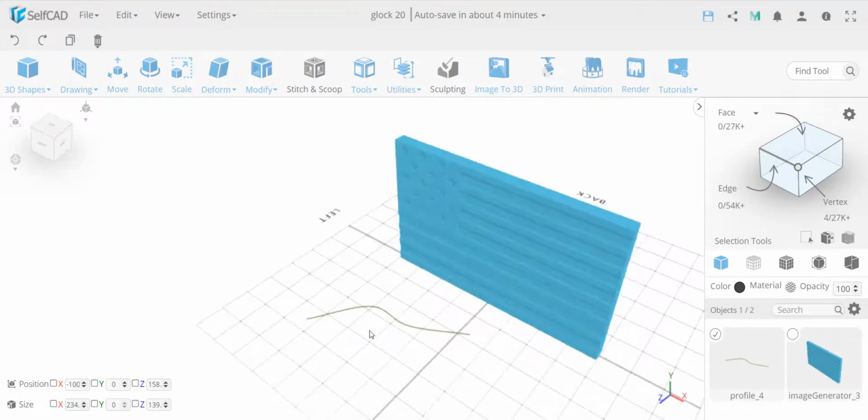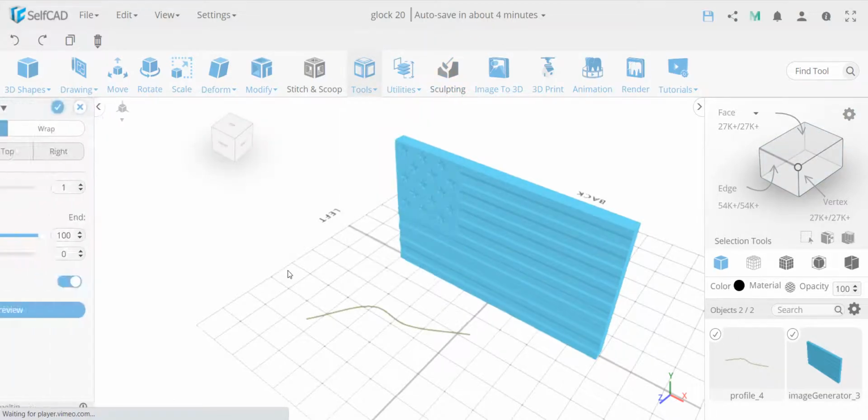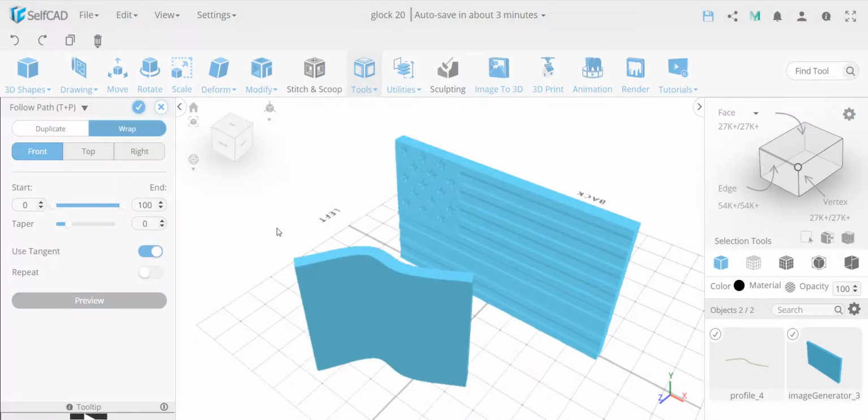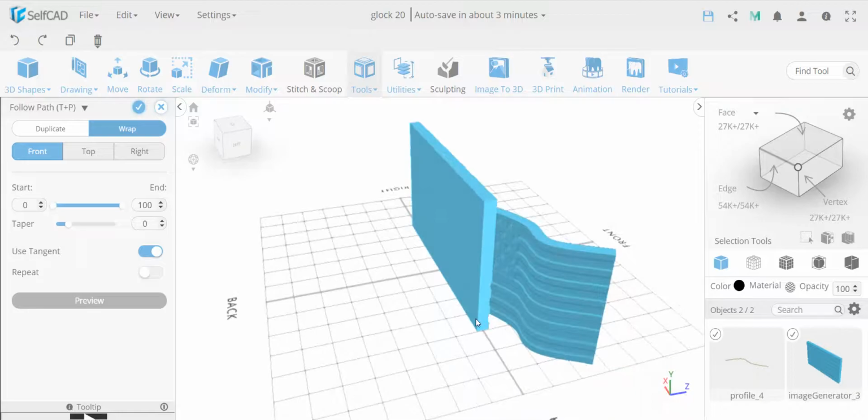Again, it has a lot to do with the size, if the size matches this size. But the way follow path works is you take an object that you want to follow, and you take a path you want this object to follow, and then you go to the follow path, and you have two options. You can duplicate or you can wrap. In this case, I want to wrap it around, and look how this is wrapping this object around.